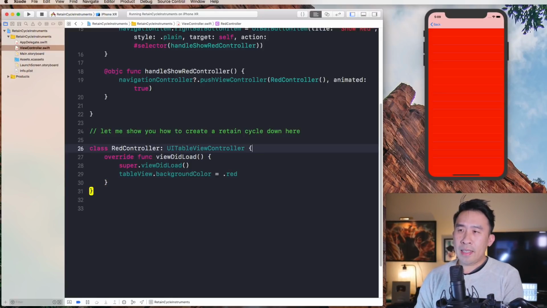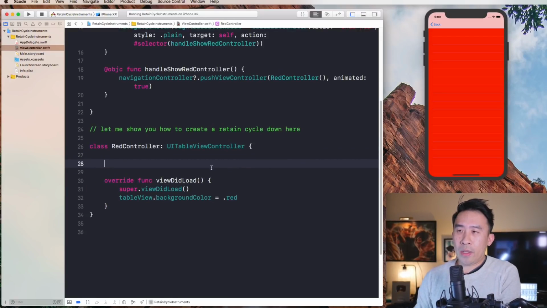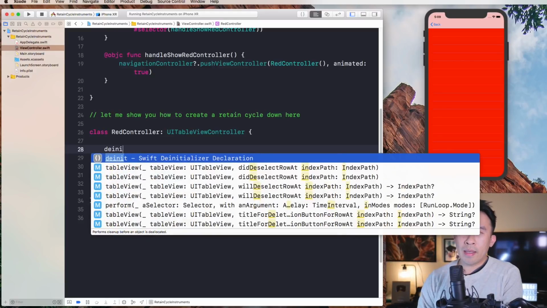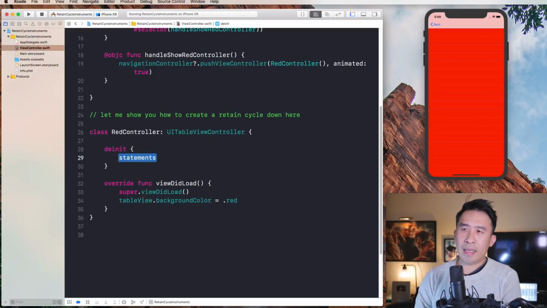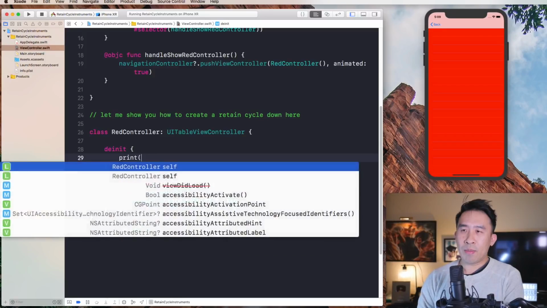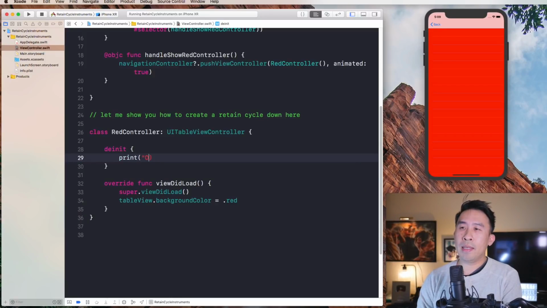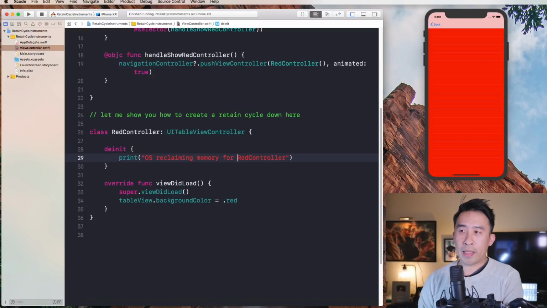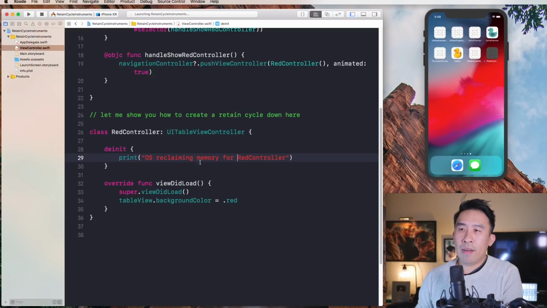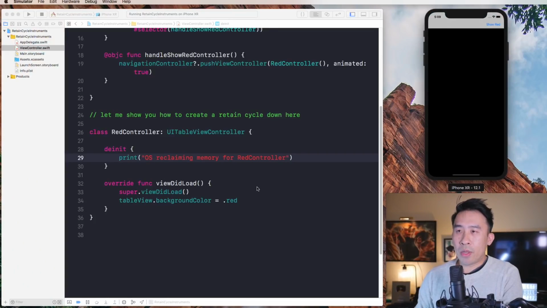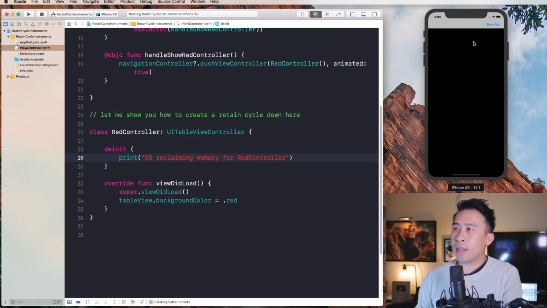The easiest way to detect whether or not you have a retain cycle is to make sure you override this deinit function and just simply type in something like print, OS reclaiming memory for red controller, like so. So whenever this print statement is being printed out down below, it means that you don't have a retain cycle.